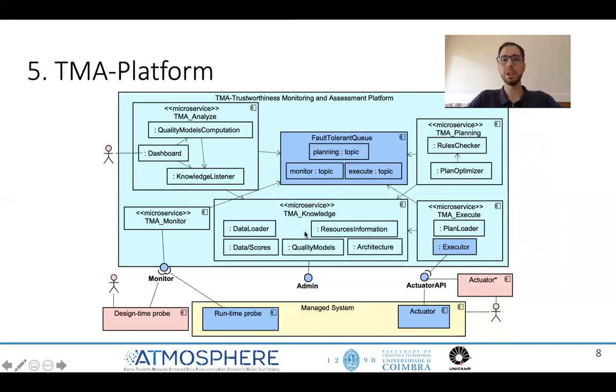This architecture is also deployed in a Kubernetes cluster. Each one of the components is designed as a microservice, and each one is deployed in a pod from Kubernetes. We also have a fault-tolerant queue that will allow us to communicate with all of the components. And we also have a knowledge database, and this knowledge database has an API that will allow interacting with our system as well.